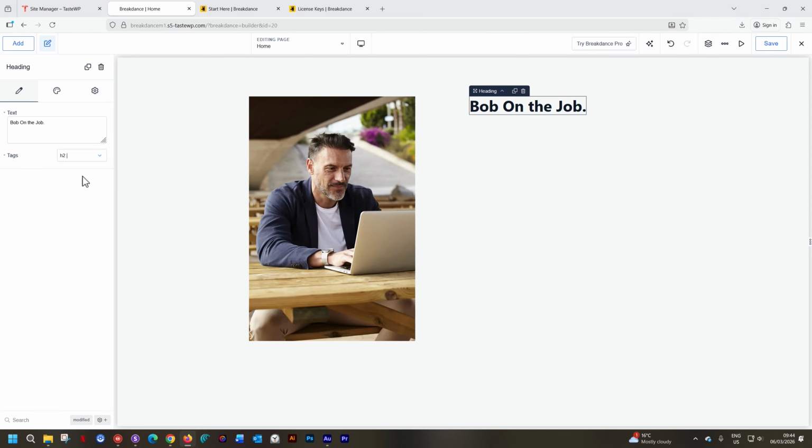Why do I use H2? Because it's a section. It's not the name of the page. It's not the main idea of the page. It's just the idea of the section. With this element selected, you can see that we currently have this box around this heading.